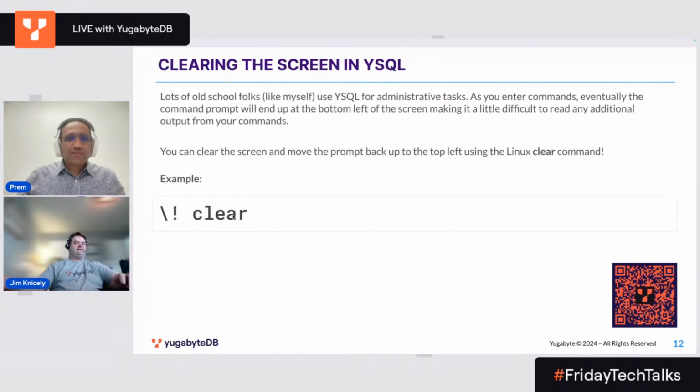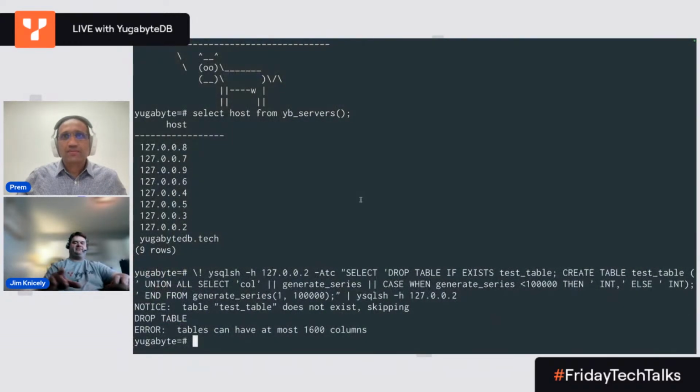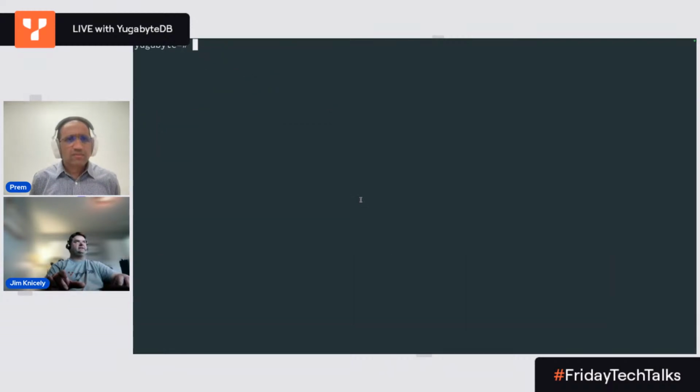Before we go on, this is super helpful. If you're in ysqlsh all the time, you can just do backslash exclamation again to run a command. Here I'm running the Linux command clear. That works in Linux, but it also works in ysqlsh to clear your screen, so you can clean it up really quickly.